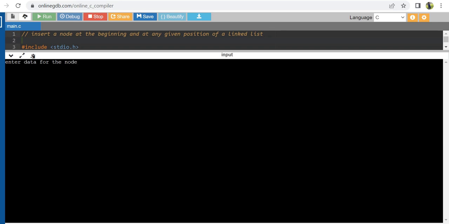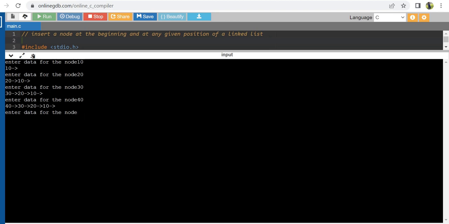We have written the code in such a way that we are inserting data 5 times at the beginning. Let's say I have given data 10, then if I enter 20, it should go at the beginning, so 20 10. If I enter 30, it should insert at the beginning. Same for 40 and 50. So for 5 times we are inserting at the beginning. Similarly, you can try using a loop or iteration for any position or at the end also. It's your own wish how many data you want.